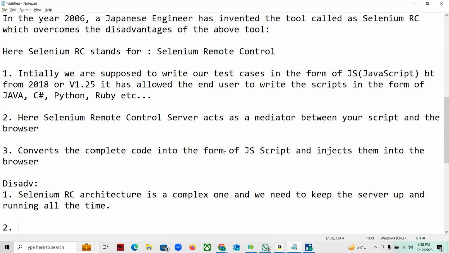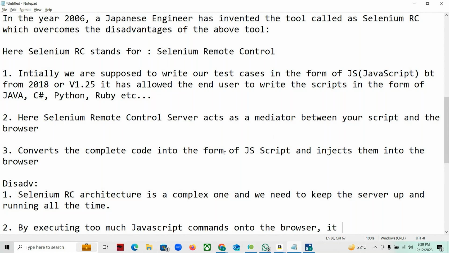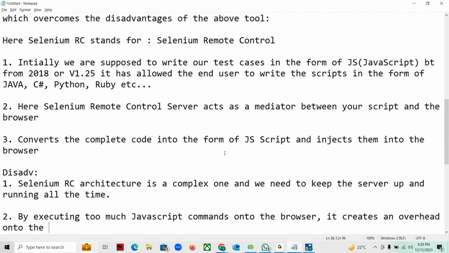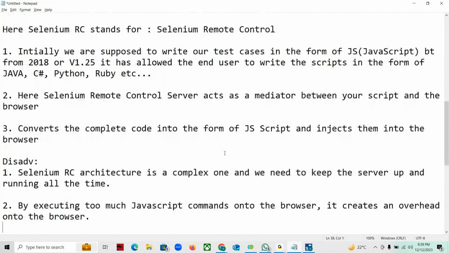By executing too many JavaScript commands onto the browser, it creates an overhead onto the browser. What do you mean by overhead? It creates too much load on the browser, due to which the execution of scripts tends to get slower. Got it, guys?